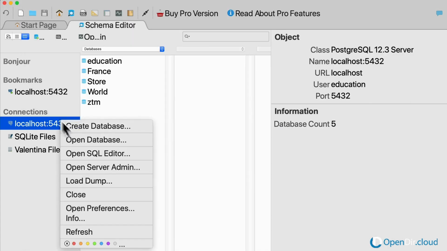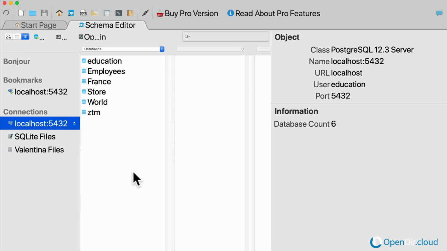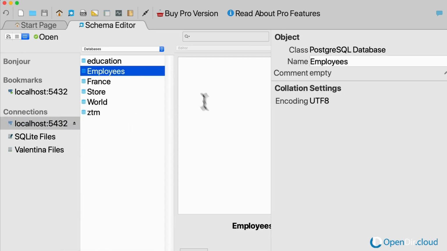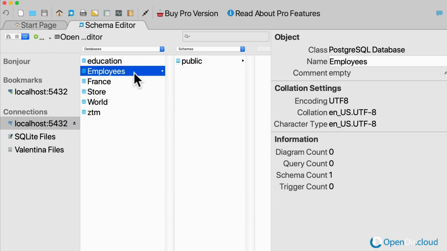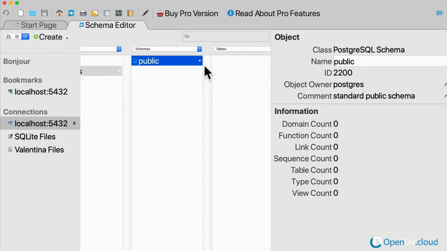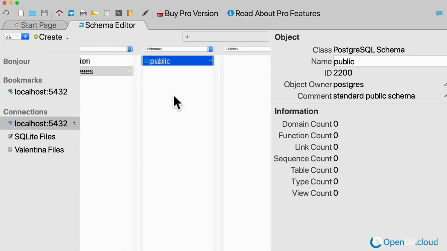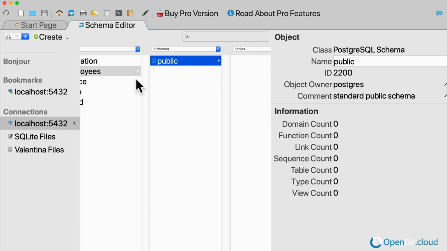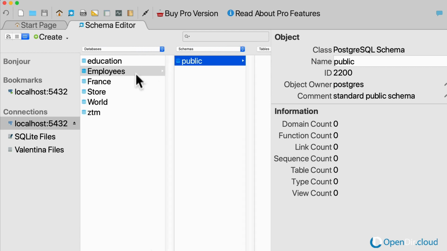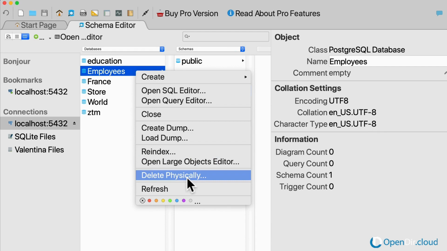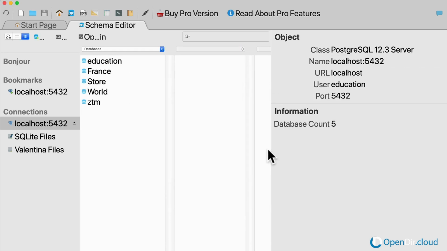If we refresh here, we can see we have our employees database. If we go inside of here, we have our public schema, but we have no tables. We have no tables because the way that the SQL file was generated created that error at the beginning. So even though we ran all the queries, Valentina Studio was unable to process the script. Now, let's delete this physically again.